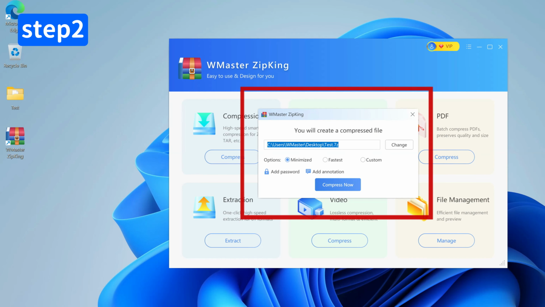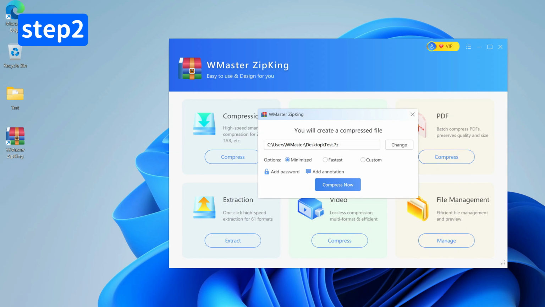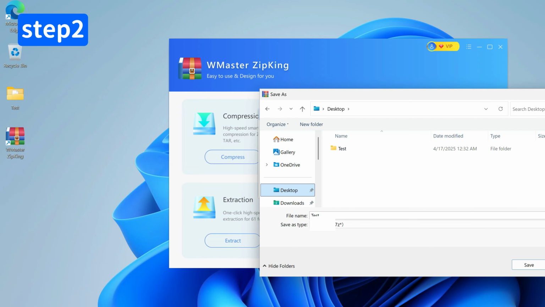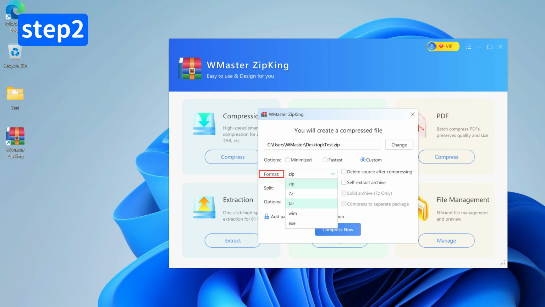Step 2. There will be a pop-up window showing that you will create a compressed file. Here you can change your storage path if you want. There are three options to choose from: minimized, fastest, and custom. Click Custom. You can choose the file format, whether to split it into separate packages, and the compression types.